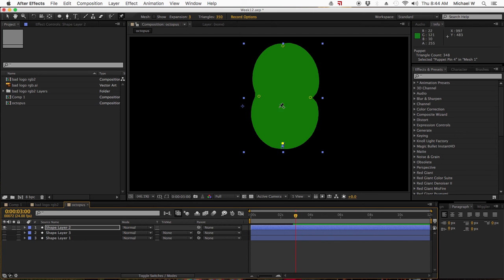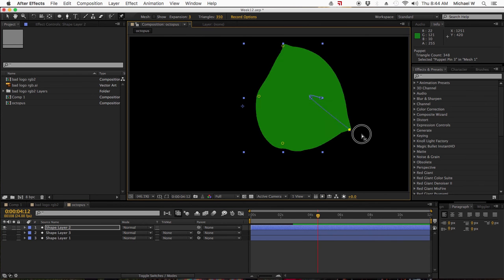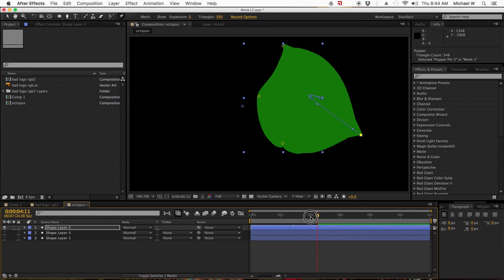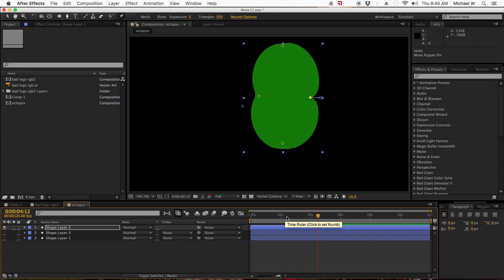I'm going to do something extreme here. I'm going to go forward in time. I'm going to undo what I do here. I'm going to drag this one way over here. So you see how the whole shape is moving. I just did that to demonstrate what I'm going to do next.